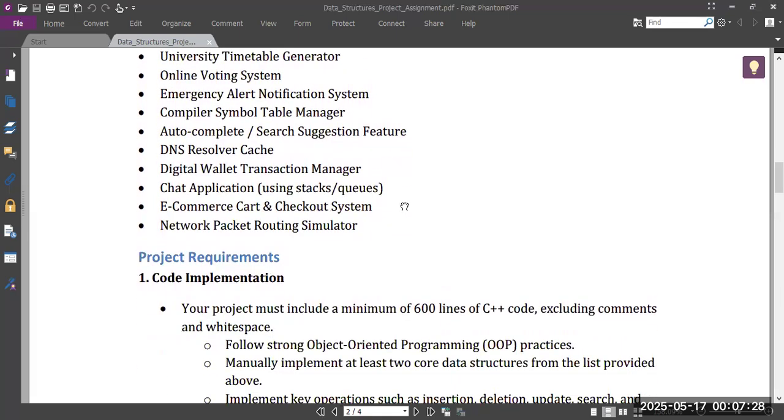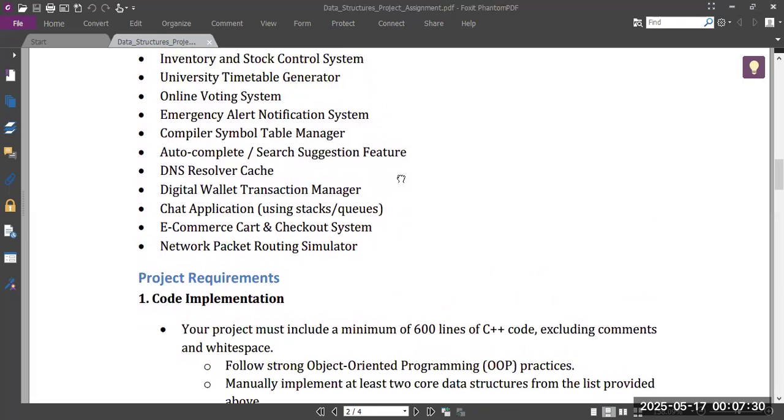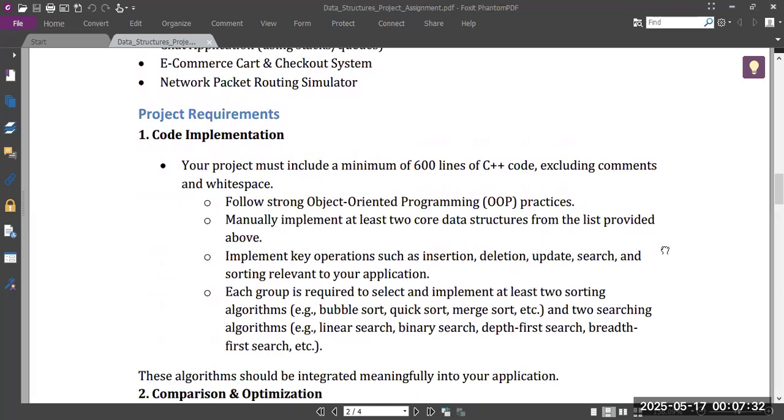Okay, so you've got the building blocks, the data structures, you've got the potential problems to solve, these applications. But this project isn't just theoretical brainstorming. Not at all. The requirements get pretty specific about the actual building. They're asking for a minimum of 600 lines of C++ code. Yeah, that's a non-trivial amount. It really forces the hands-on implementation aspect, no shortcuts there.